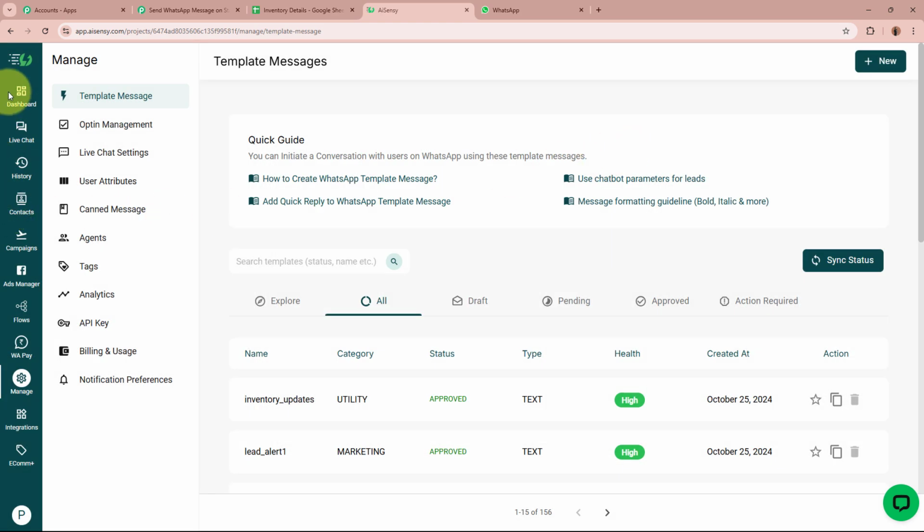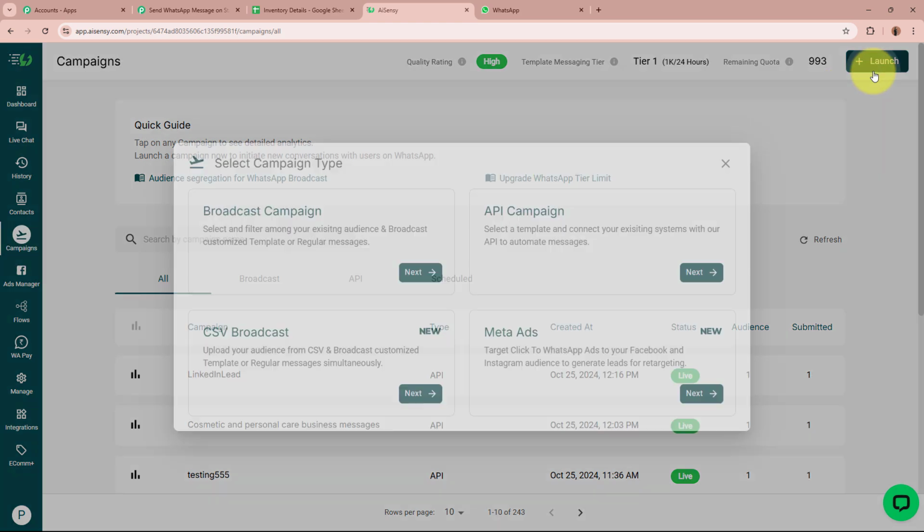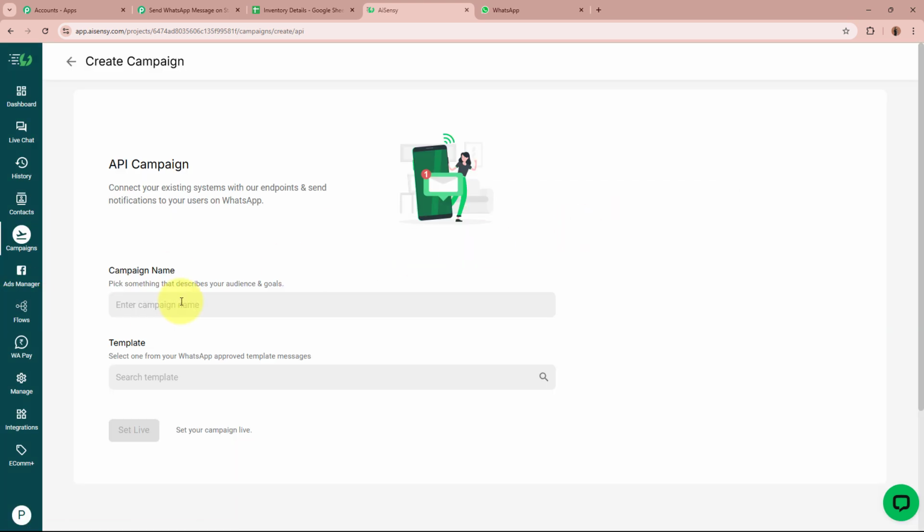Now in order to do that, from the given panel, go to the campaign section. After coming to the campaign section, click on this launch button on the top right corner. After coming to it, it is asking for us to select the campaign type. Select it as API campaign. After that, it is asking for the campaign name. So for the campaign name over here, I'm going to write it as inventory updates. I'm going to copy the name from here.